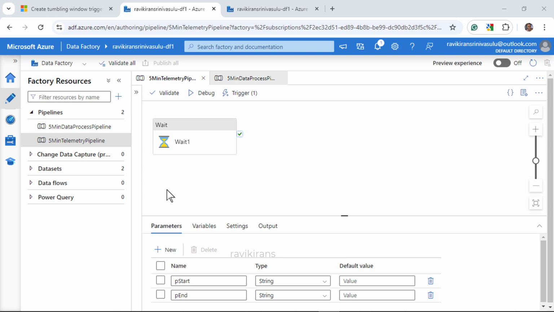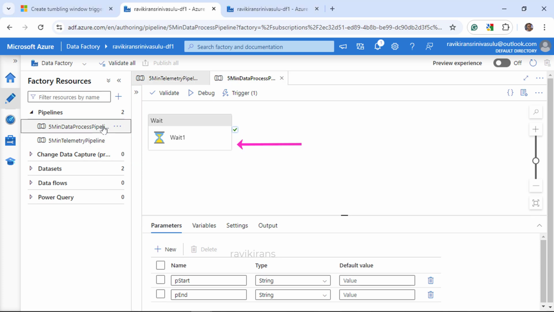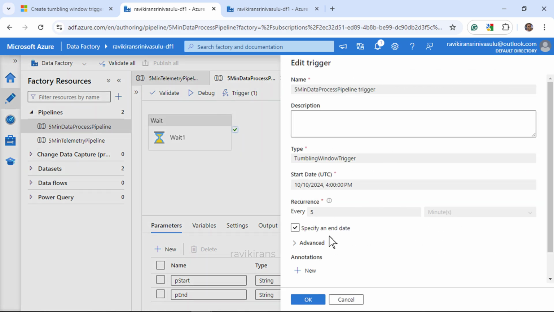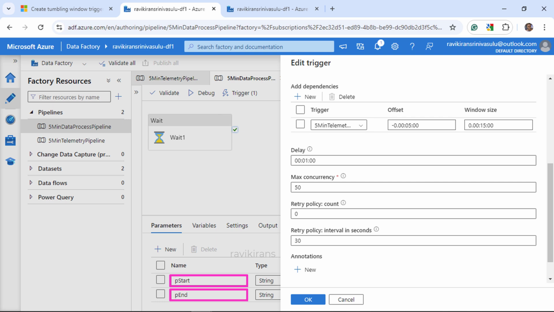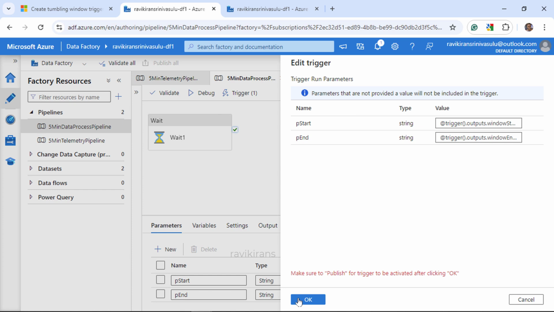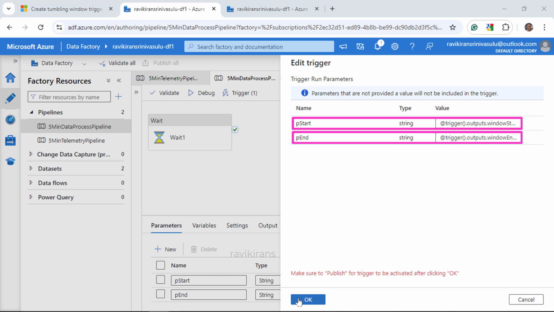Let's verify this using the Azure Data Factory Studio. In both pipelines, I added a wait activity to avoid errors as we cannot publish a pipeline without any activity. I already set up the triggers for both pipelines as just discussed. For each pipeline, I defined the two parameters pstart and pend. Further, I passed the system variables supported by the tumbling window trigger as parameter values while triggering the pipeline.